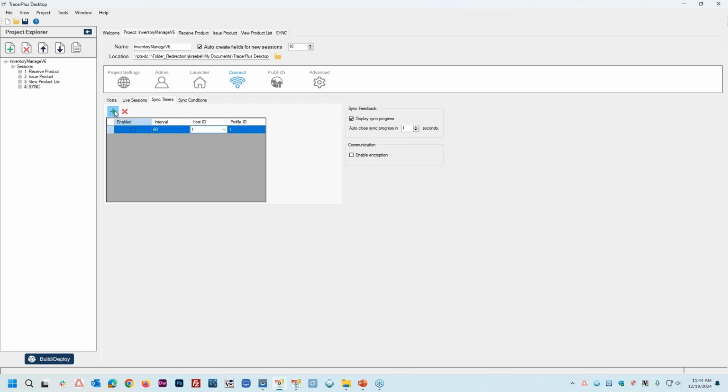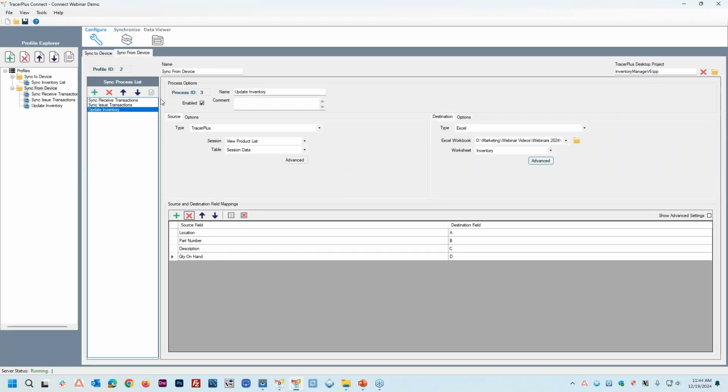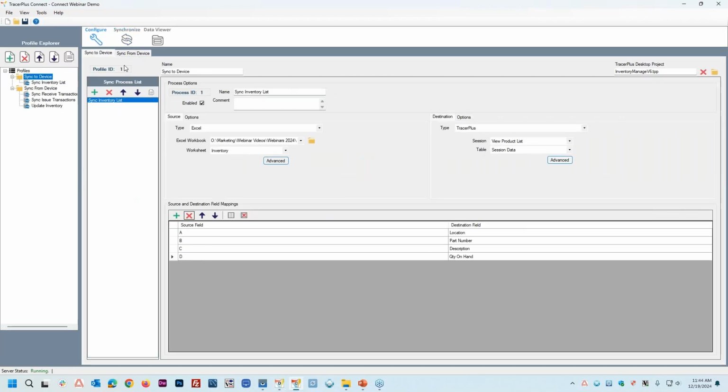But if you did want to add a sync timer, you can click the add button. You'll see that you can enable or disable it. This is your interval in seconds. You can choose the host that you want to use for the timer. So in this case, it's our same host that we already have. And the profile that we want to sync with this particular timer. So if we had profile 1, it's going to sync our sync to device profile.